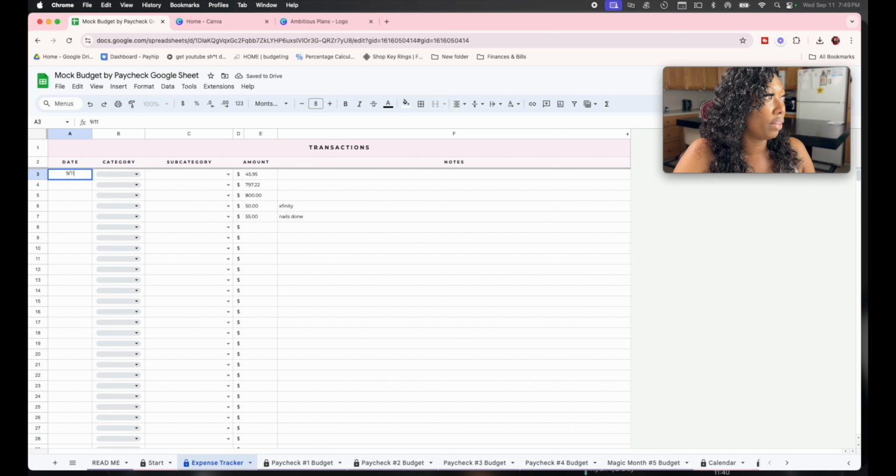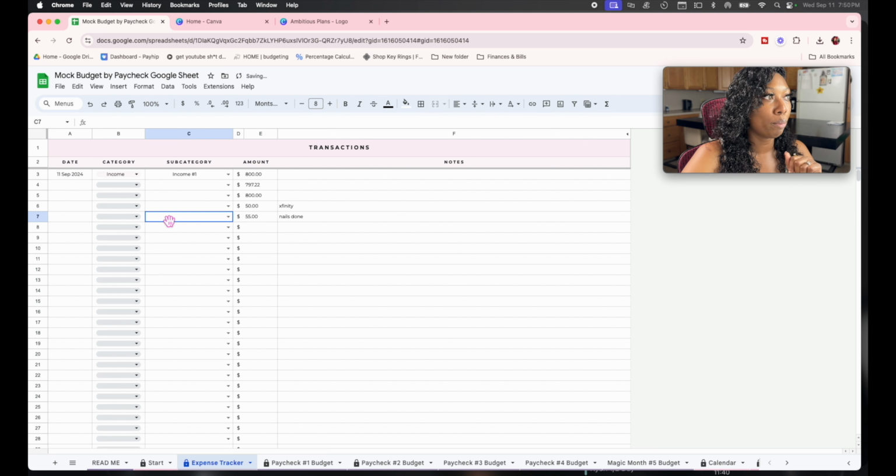So okay, so we're in September. So today's 9/11. Let's say we got some income, we got paid. So income, and it was my full-time job, and let's say we brought in $800. Take note of the date, September 11th, because I'm going to explain that a little later. So just remember that. We're going to come back to that. So now we got paid. So let's say now, or before we even get paid, this is where you're going to track your expenses.